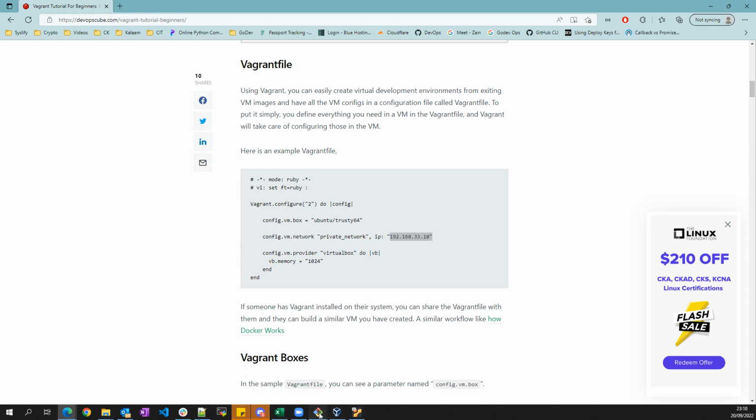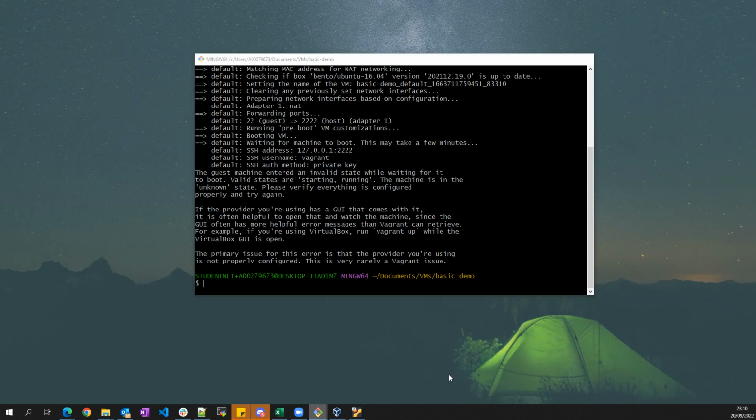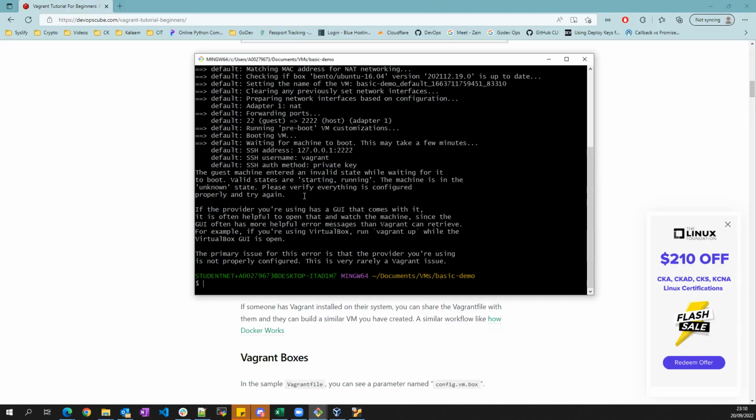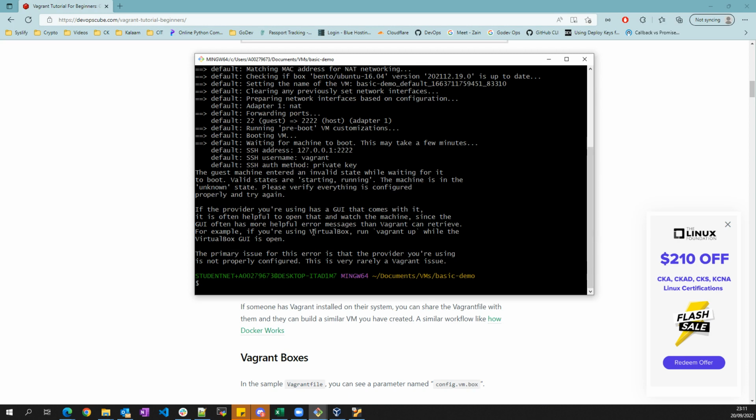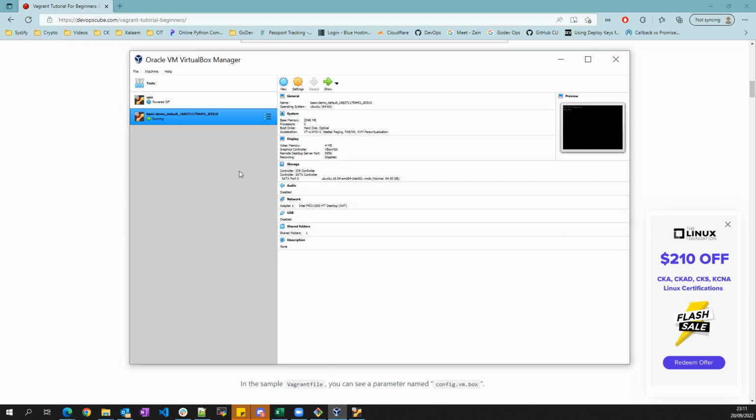In the meanwhile, we can go back to the Vagrant, and you can see that it is being brought up. You can just see the guest machine waiting to boot, unknown state, private SSH key. Let's see if it was done already. So we can go back to the virtual machine here, and we can see it's actually running.